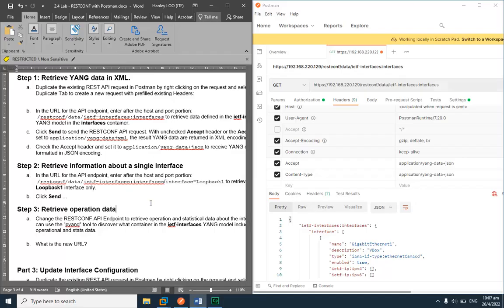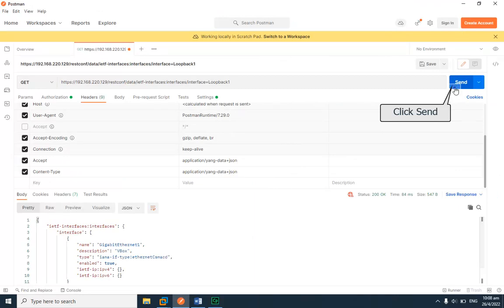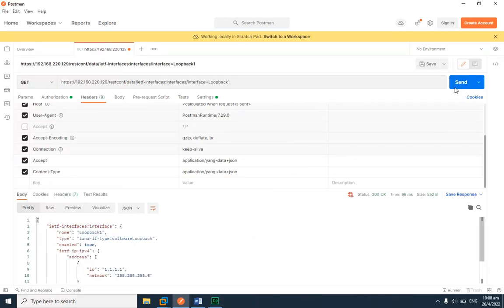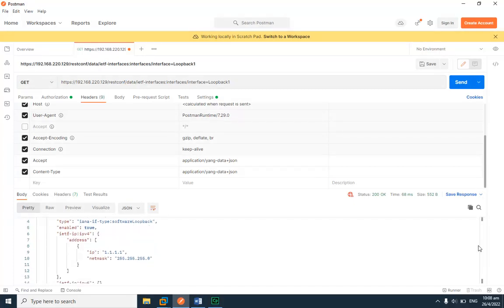So from here, if you copy the URL link now, loopback 1, Control C, and Control V. Okay, and then we send the request. You will see that it returned with a loopback 1 name and the IP address 1.1.1.1 and mask 255.255.255.0.